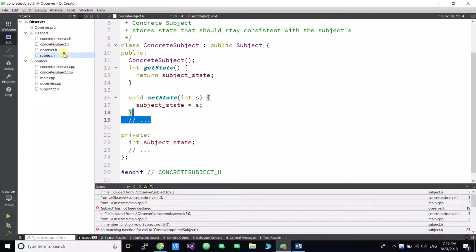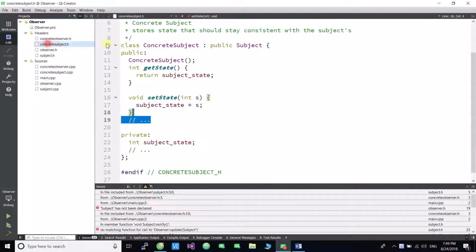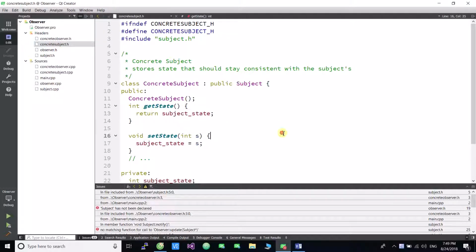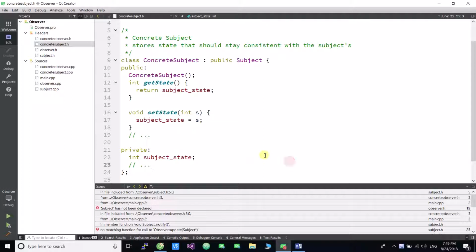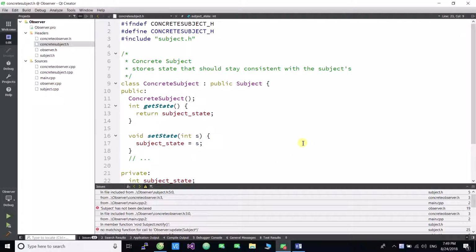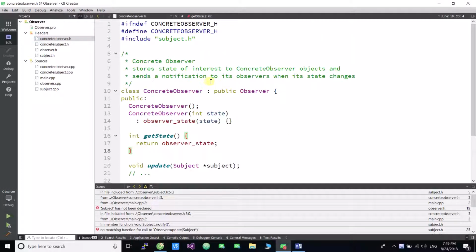And in the concrete subject and the observer, I will define two classes. The concrete subject will inherit from the subject class. I will define the get state and set state methods, and I will put the subject state in private so it is inaccessible. The concrete subject will inherit from the subject class with the public keyword. And the concrete subject will store the state of interest to the concrete observer objects, and send a notification to the observers when the state changes.